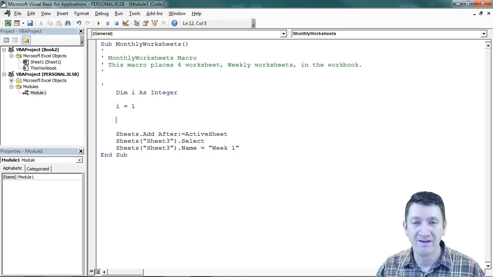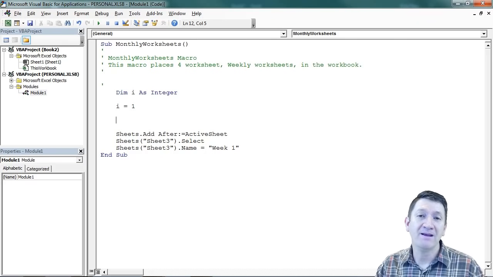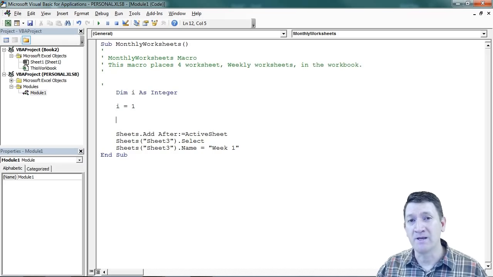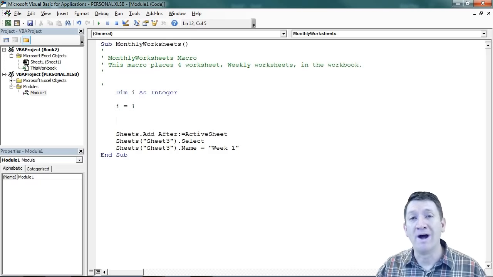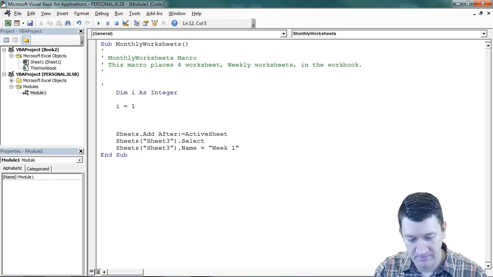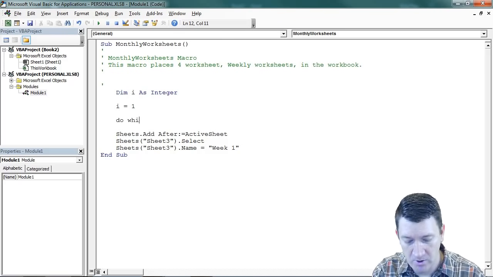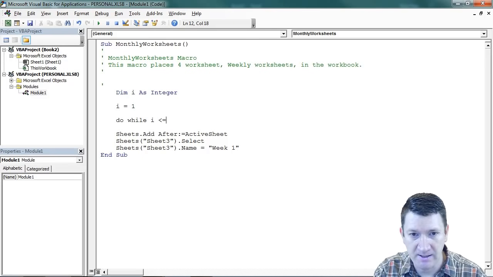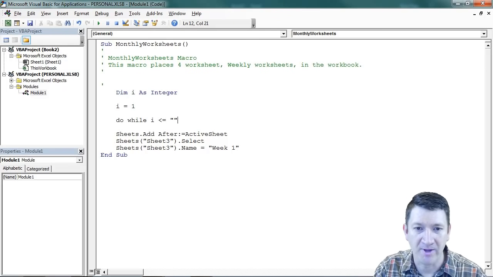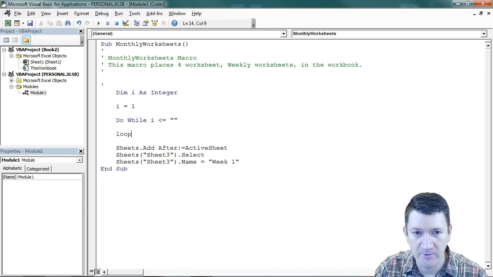Now, inside of Excel VBA, we've got techniques that we can use to repeat code. These are called loops. And I'm going to introduce you to one type of loop that you can use inside of VBA. It's called a do-while loop. Watch. I'm going to say do while I is less than equal to something. And then I'm going to loop.